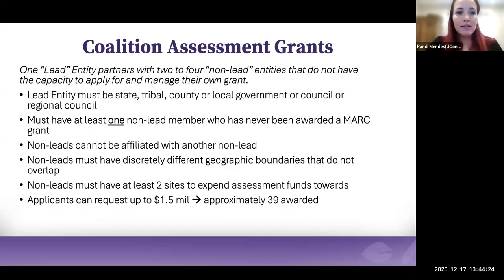Some of the nuances within this coalition assessment grant is that there's eligibility criteria for who the non-leads are. One of the non-leads cannot have received a MARC grant prior. So you want to make sure when you're identifying your coalition partners that that is one of those things that you keep in mind. The non-leads cannot be affiliated with another non-lead. So you can't have 2 people from the same city representing the city. You also have to have discretely different geographic boundaries that do not overlap.